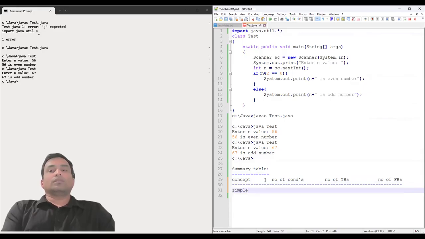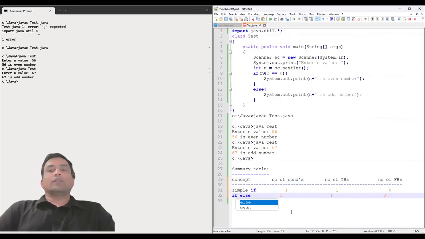So first one is a simple if. We have only one condition, then we have only one true block, and we do not have any false blocks in simple if. Now let's look at if-else. So we have one condition, we have one true block, and then we have one false block.